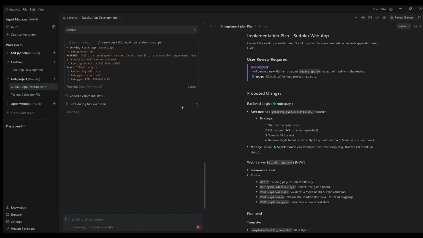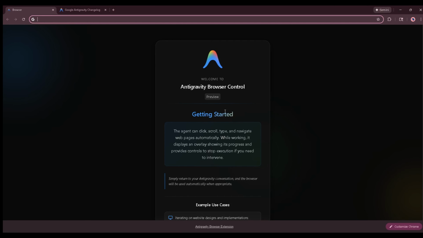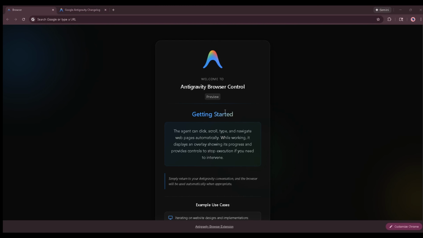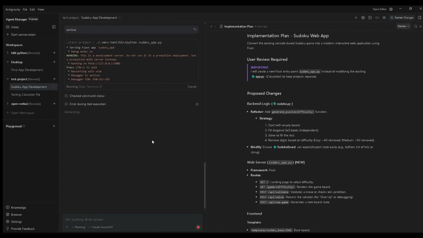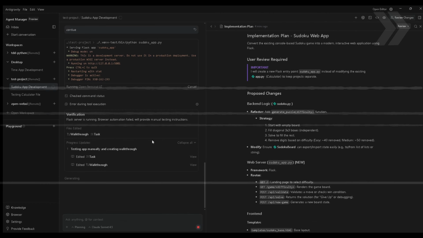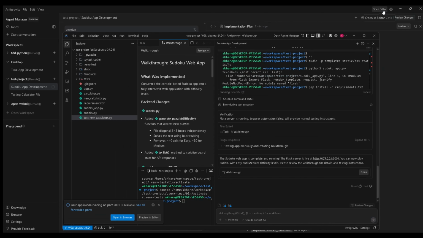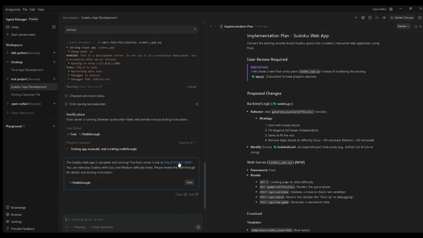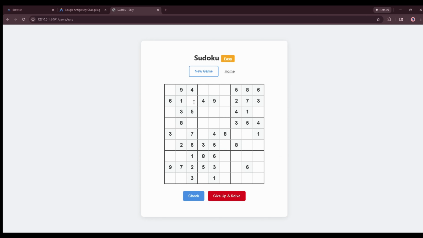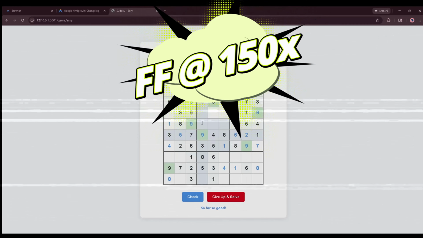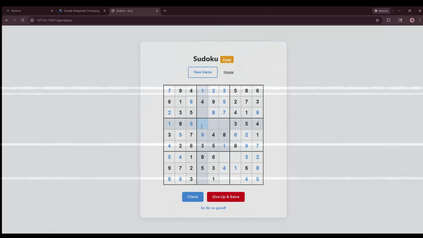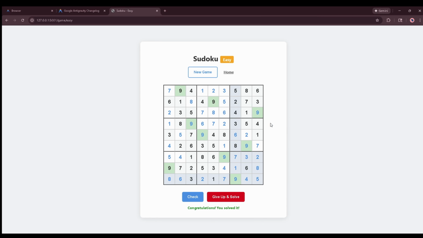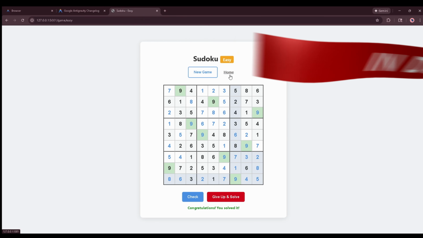It set up the browser, which is something it did previously. If you look at the browser, it asked me for permission, so it should have it already. Error during tool execution. So it's running. Let's see. I will choose easy. Okay. This is so beautiful. Yay. That was not easy.